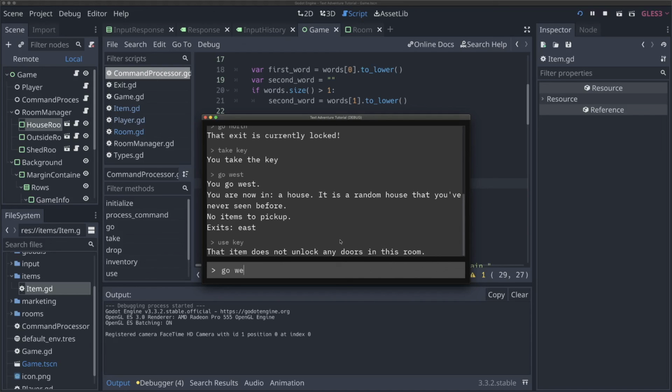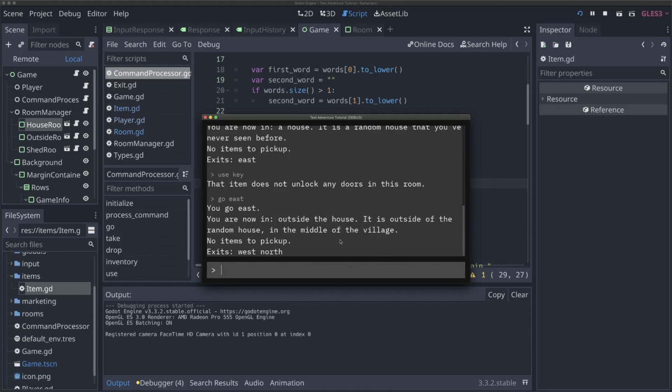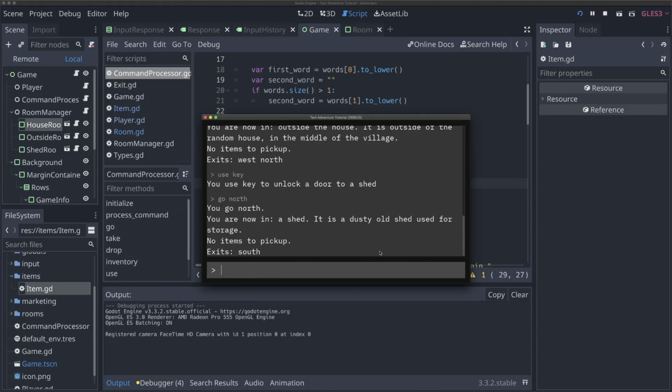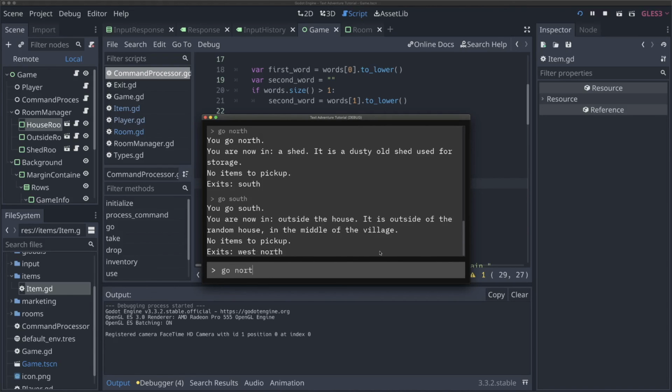Now, if I go back east and say use key now, it should say you use key. Okay, it should be a key, but whatever. You use key to unlock a door to a shed. So it's not the most grammatically amazing error message, but it works. It tells the player they've done something. So that means the shed should be unlocked. So now if I try and say go north, we're in a shed. And if I go back south, I can go north again. The door should remain unlocked. Perfect.